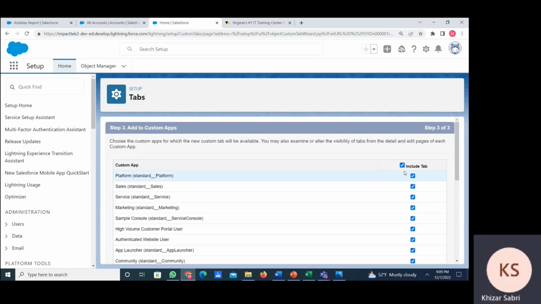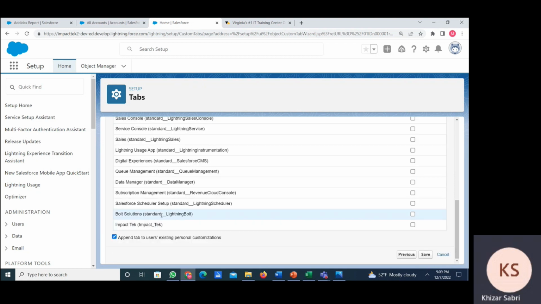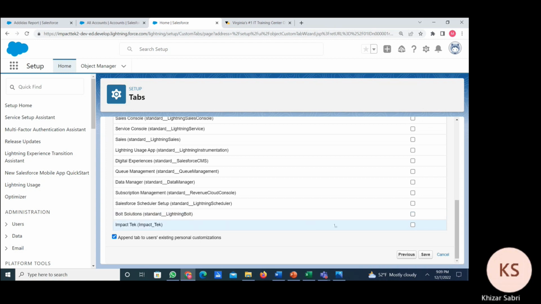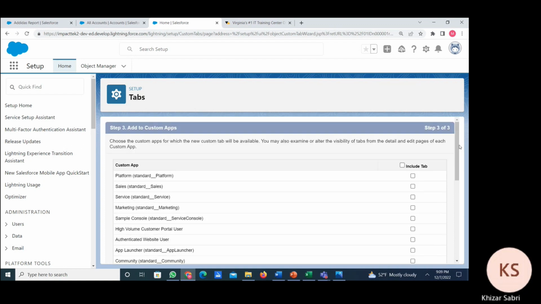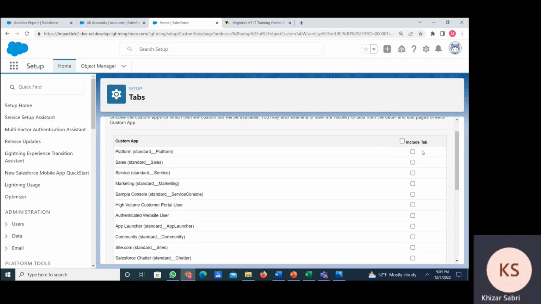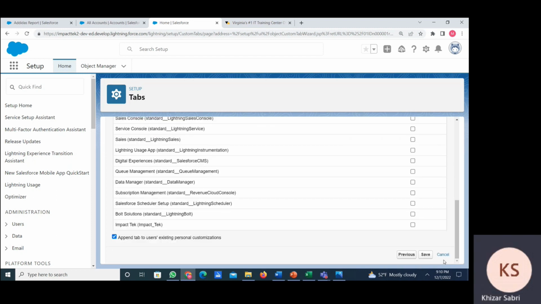Now here's the one. Who do you want to be able to mess around with it? System administrator. Exactly. Select all, unselect, and then find system administrator. Wait, no, these are apps. There's no system administrator here. You're right, sorry. Choose the custom apps for which the new custom tab will be available. So where do you want this tab to be available right now? ImpactTek. And then click save. The system admin was on the previous page.